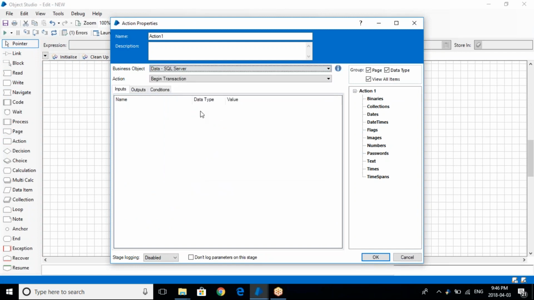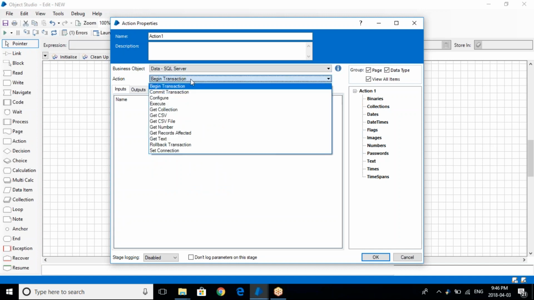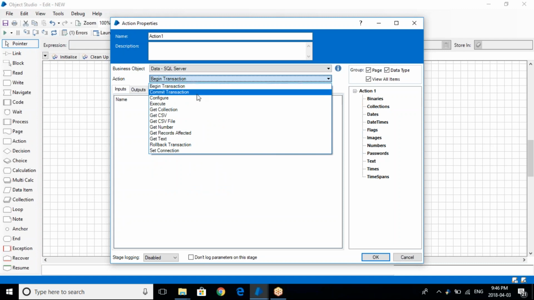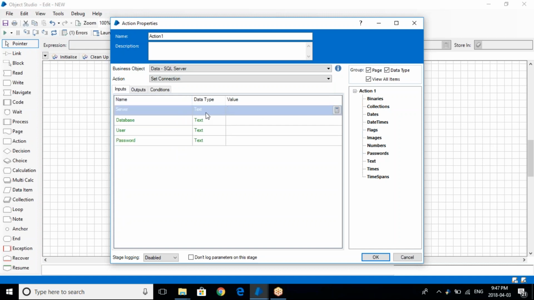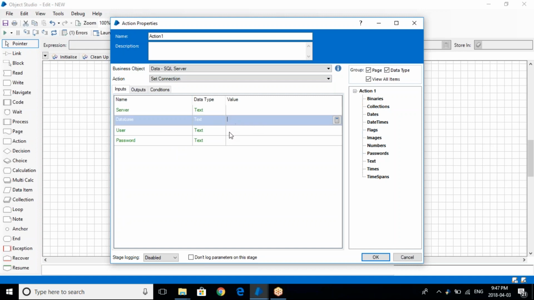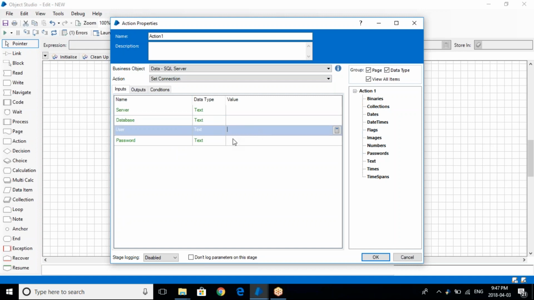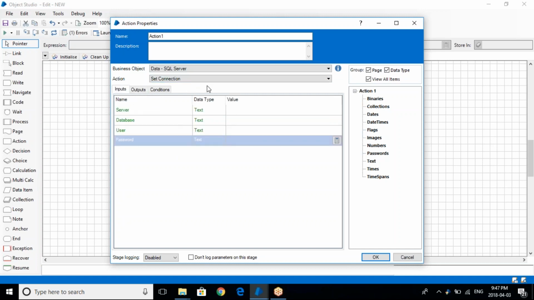Yeah. So let's say for the SQL Server database, the first thing we want to do is build a connection. For building the connection, you have the set connection option here. You'll be providing the server name, which will be a text type, the database name, your username, and your password. Once you are done with this, you can test that your connection is set.